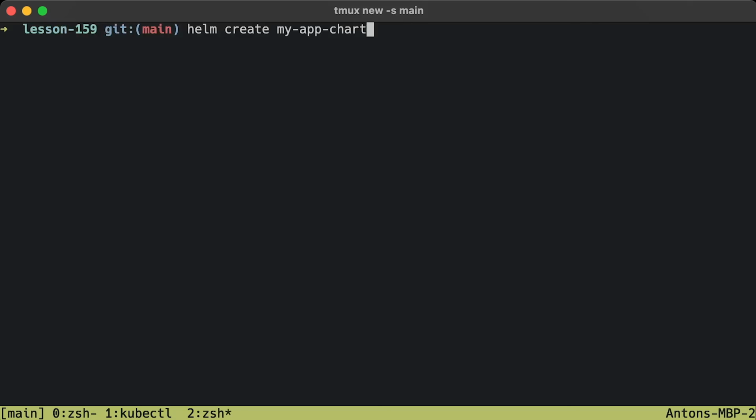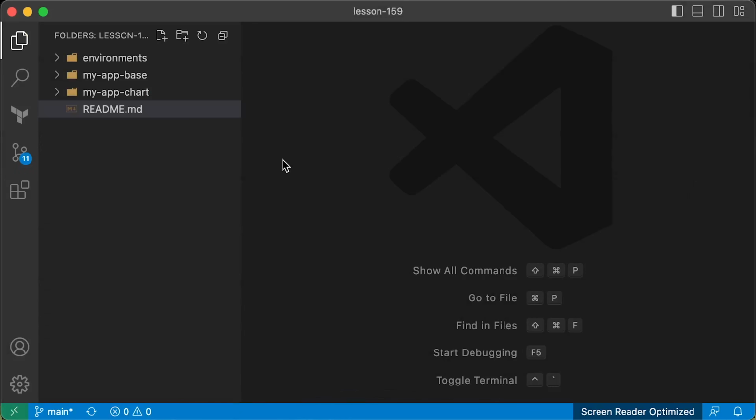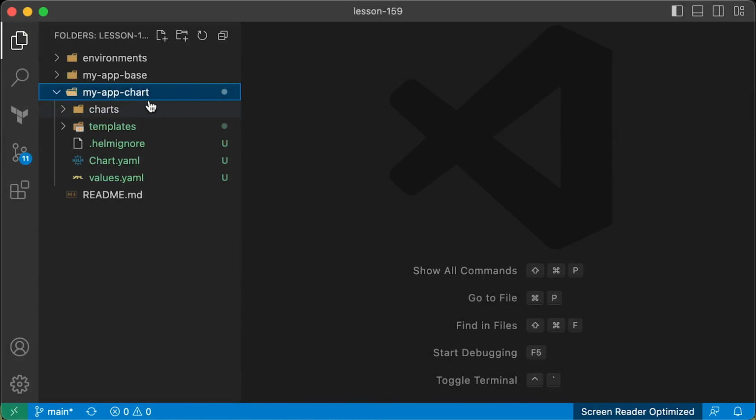Let's proceed with creating a new Helm chart within the GitOps repository, which we'll use for the demo. Feel free to open it in Visual Studio or any other text editor of your choice. The default structure is as follows. There is a charts folder containing child charts, also known as dependencies.